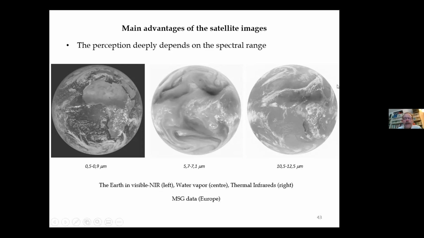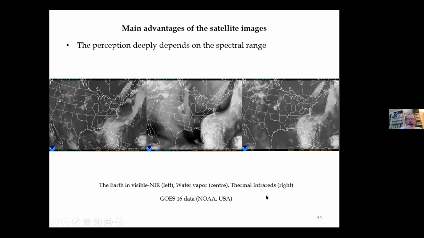So it's just a comparison, you see, and the perception deeply depends on the spectral range used, and it is necessary to know what are the properties of every range. Another example, in this case, sorry, it's an American example from GOES 16. It is a satellite from the National Oceanographic and Atmospheric Administration, the NOAA, in USA.